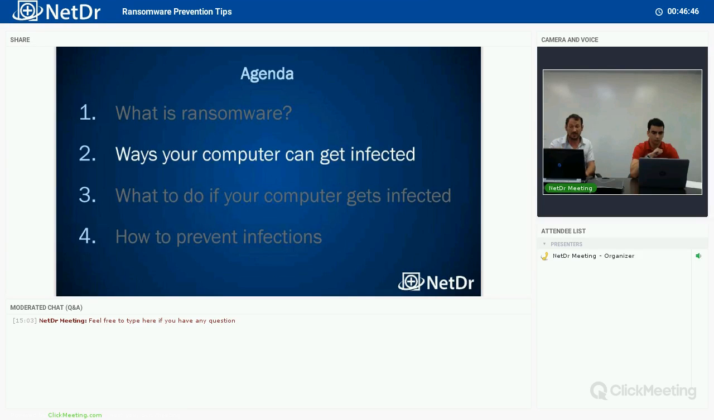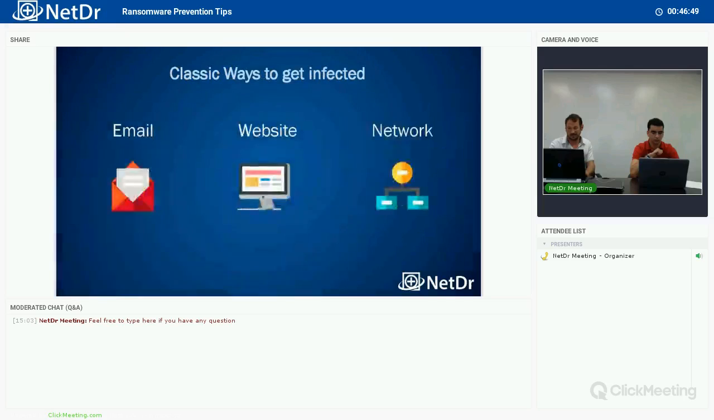Now we're going to go over the different ways your computer can get infected. The main way to be infected is by email. It's the most common infection method used by cybercriminals, and they use spam email campaigns that contain malicious links or attachments. You just have to click on, for example, an attachment in an email, and it's going to launch the ransomware attack on your computer. The second very common way to attack is the website.